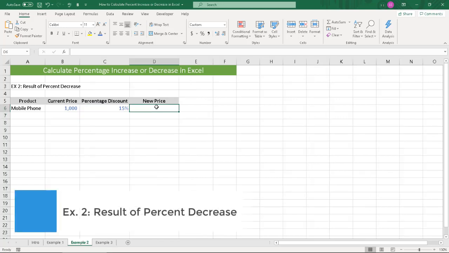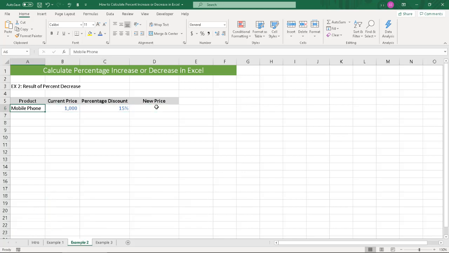In example 2, let's calculate the result of a percent decrease. Here we have a product, a mobile phone, which has a current price of $1,000. It's currently on sale with a 15% discount. How would we go about calculating the new price?